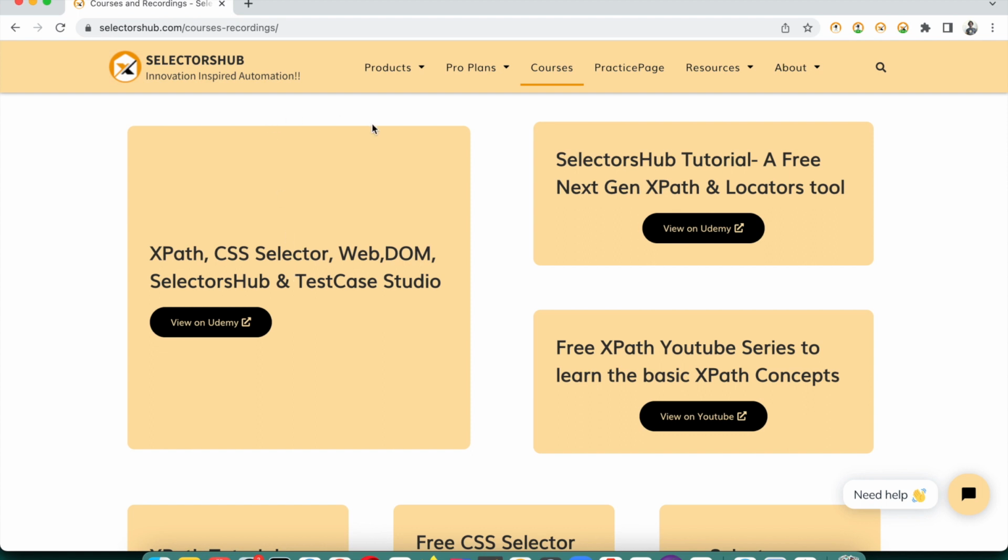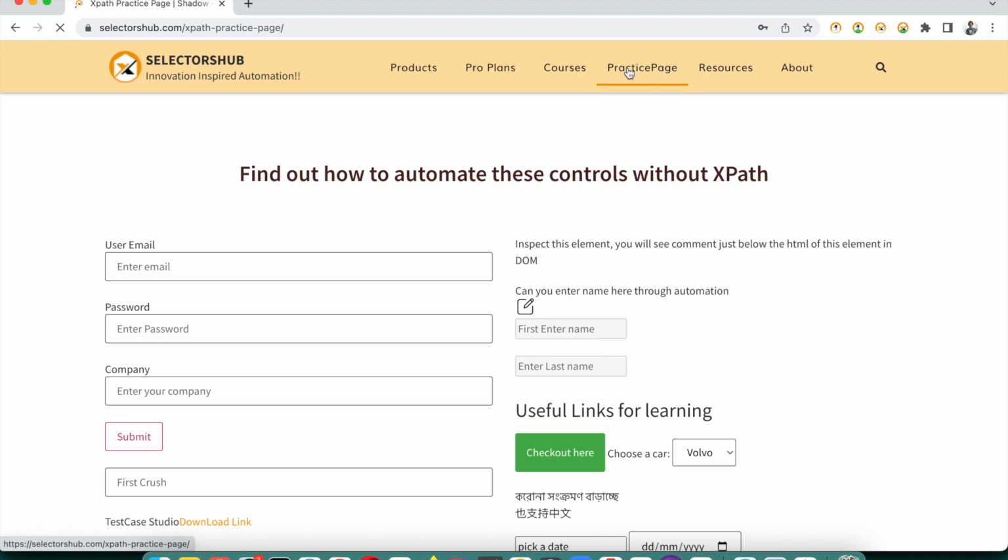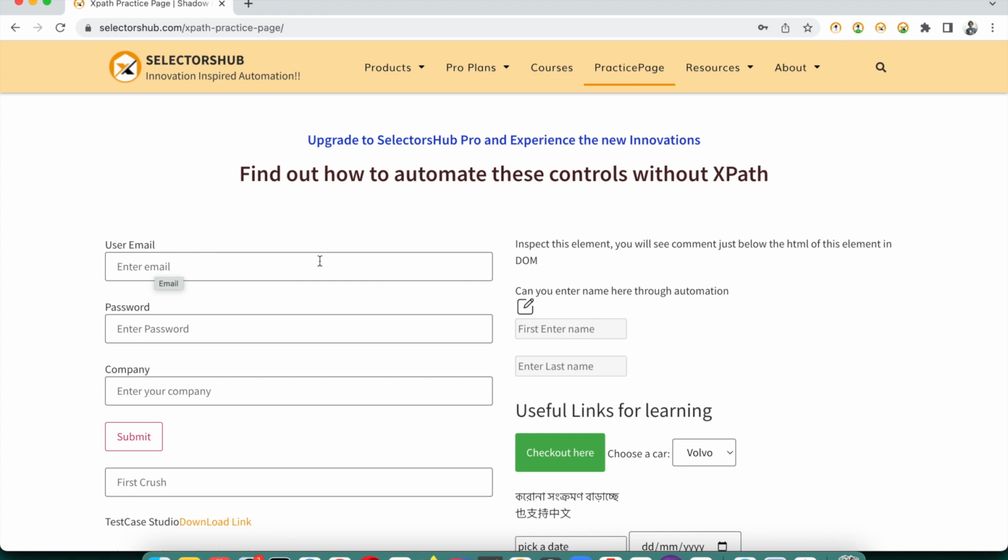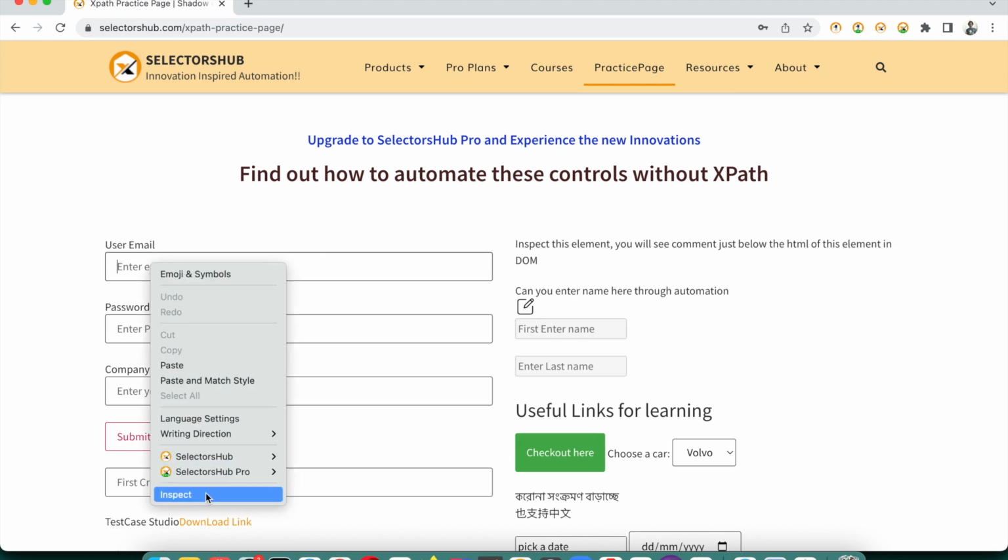Okay, so let's learn how we can write the xPath. Here we will go to this practice page. I have created a practice page where you can practice all complex scenarios related to web automation and all kinds of web elements. Suppose on this page we have to write some xPath and selectors. So how do we write? Just simply right click and click on inspect.